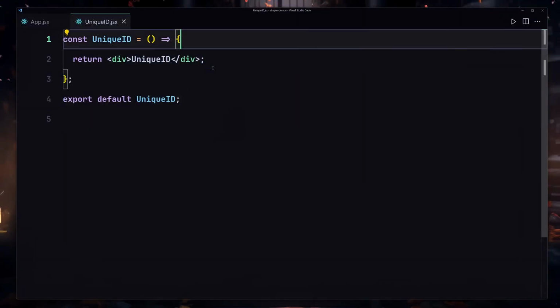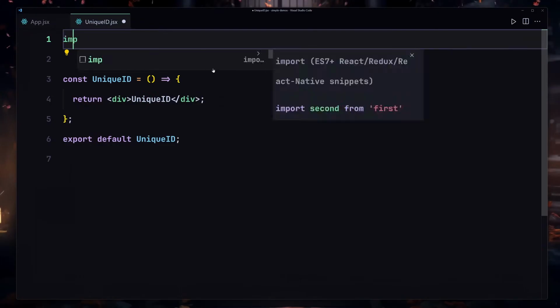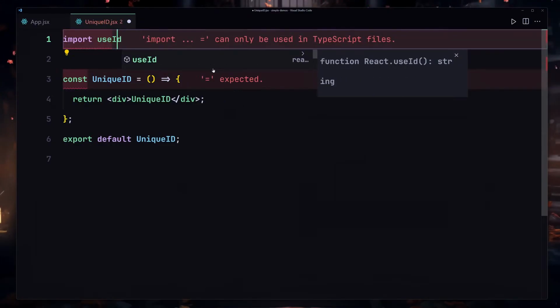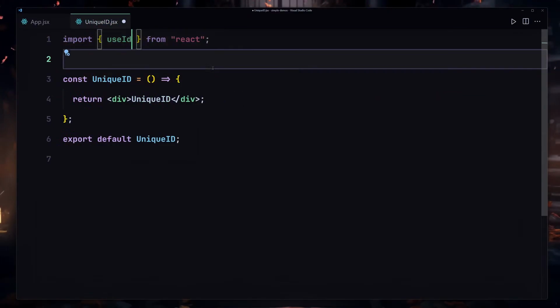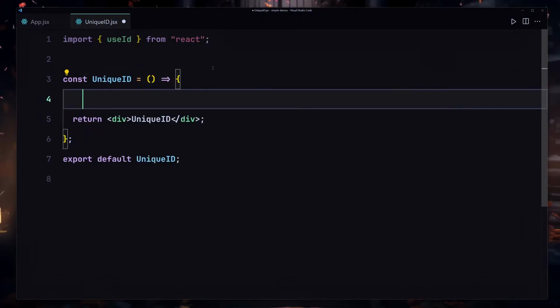So the first thing that we want to do is import that unique ID. So I'll use useId and hit enter. It's going to import that from React.js, and now we have to use this. So I'll use useId and call it there, and it doesn't take any parameter, nothing. Now we have to store that in some sort of a variable, so I'll store it in id. It's going to be equal to this useId.